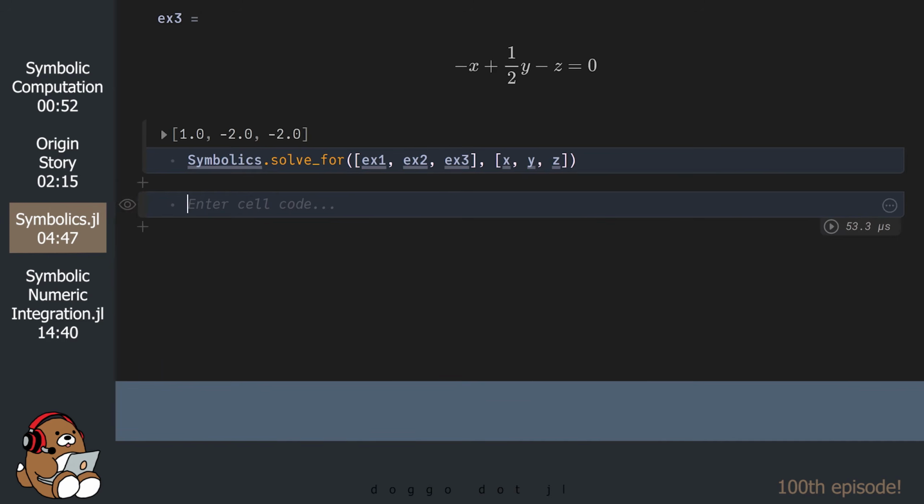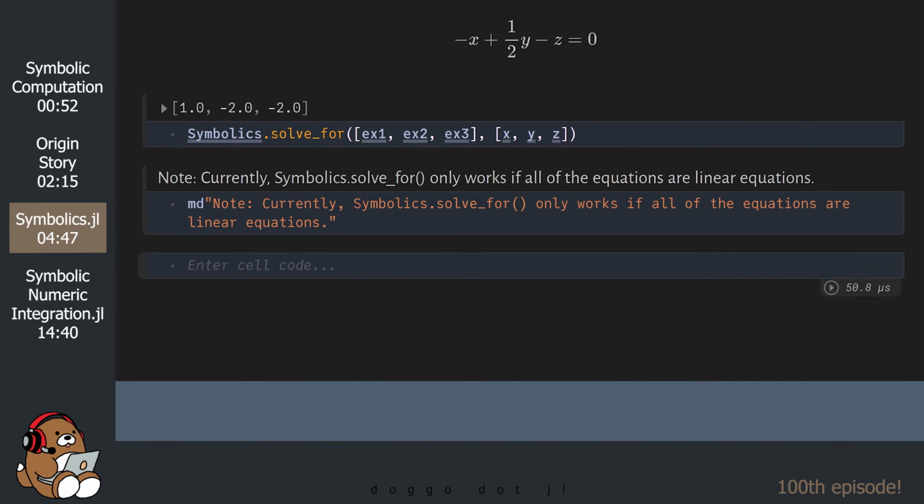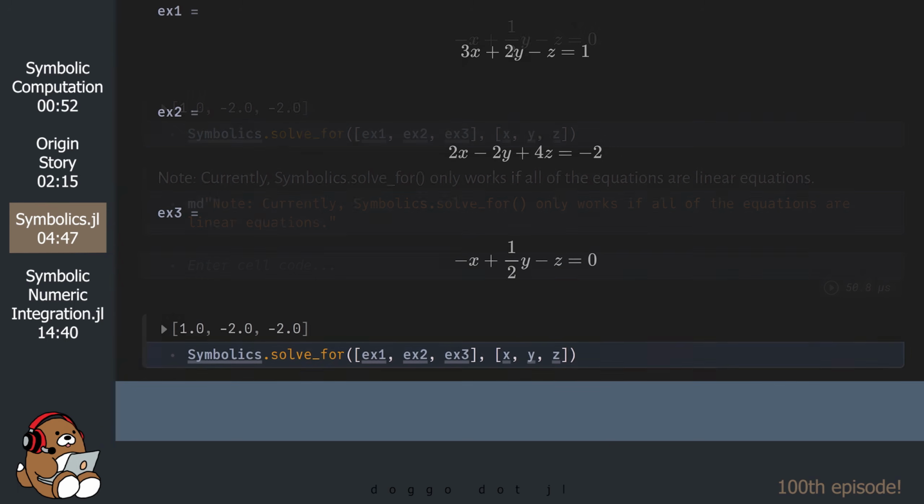Now, there's a caveat. Currently, this solve_for function only works if all of the equations are linear equations. Even so, it's still very helpful to see the symbolic expressions, as opposed to seeing just a matrix of coefficients, or a vector of values. Using symbolic expressions may make the problem-solving process a little less abstract and a little more concrete.